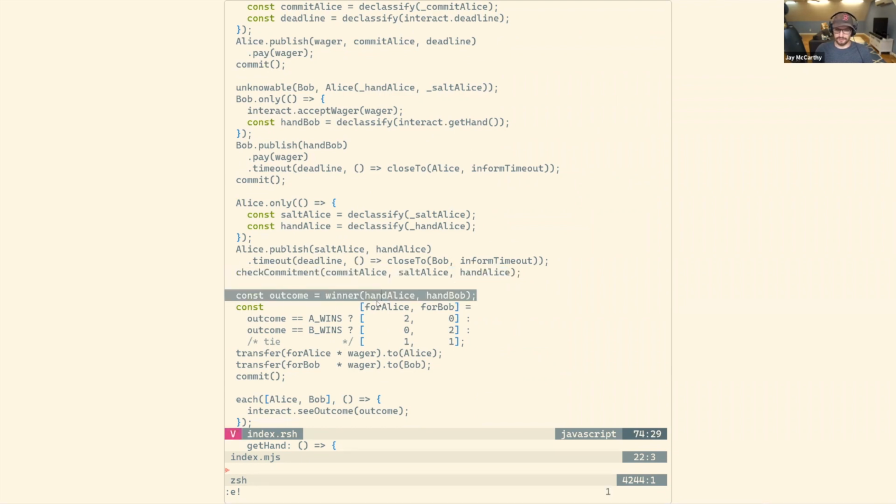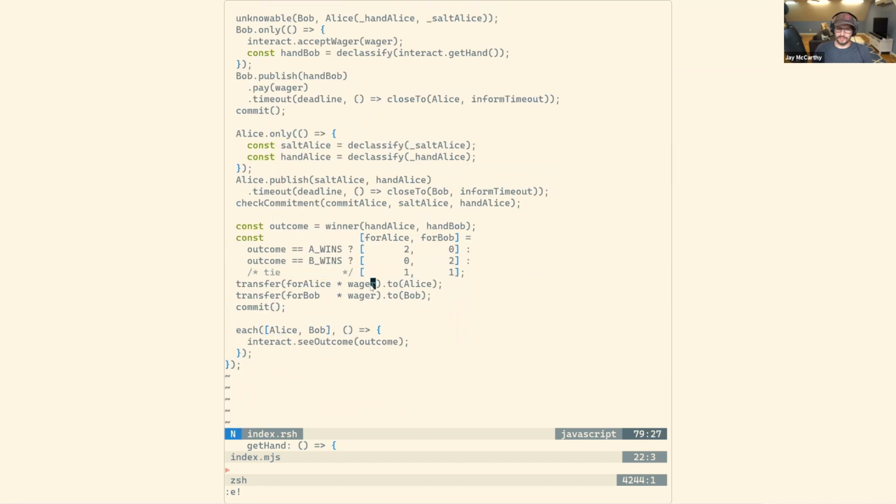We can compute the outcome. And then if Alice won, then 2 units of wager will go to Alice, otherwise 0 will go to Bob. If Bob won, it will be the reverse. And if there's a tie, then they each get 1. And we'll transfer some to Alice and some to Bob, and then we'll be done.